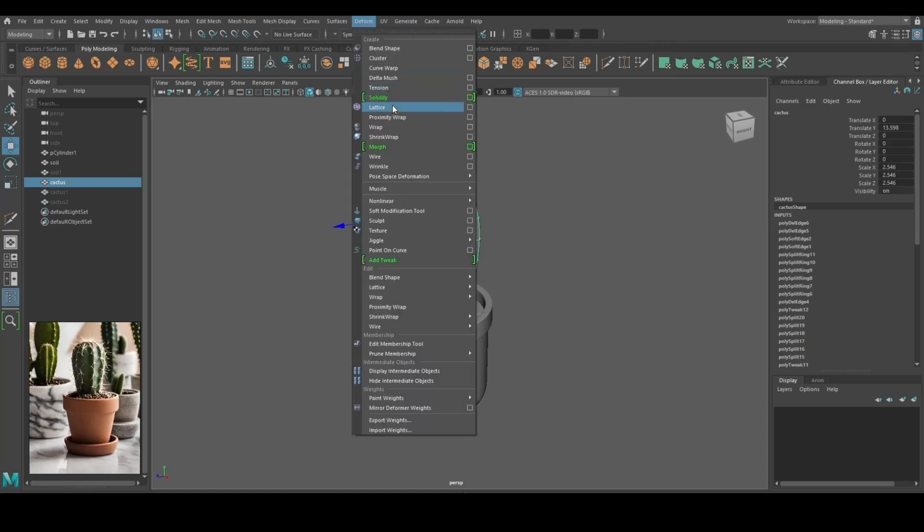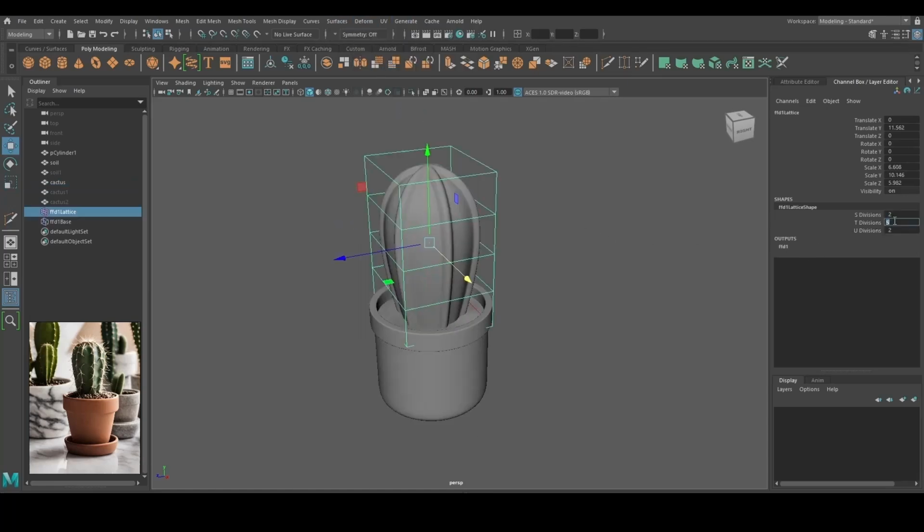With the lattice tool, I quickly edited the cactus shape. Remember to delete the object history once you're done fixing the shape.